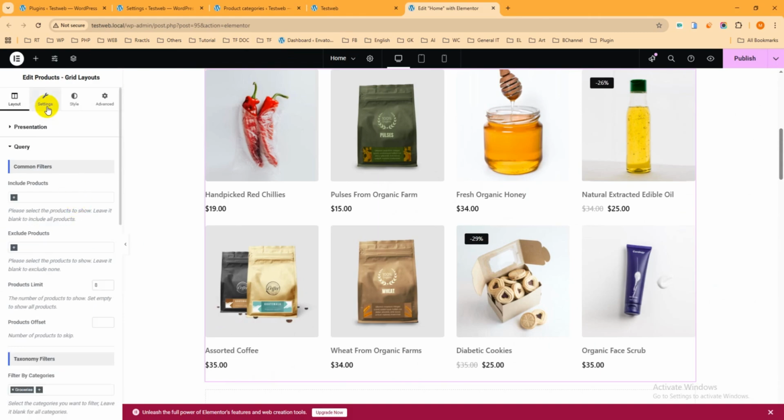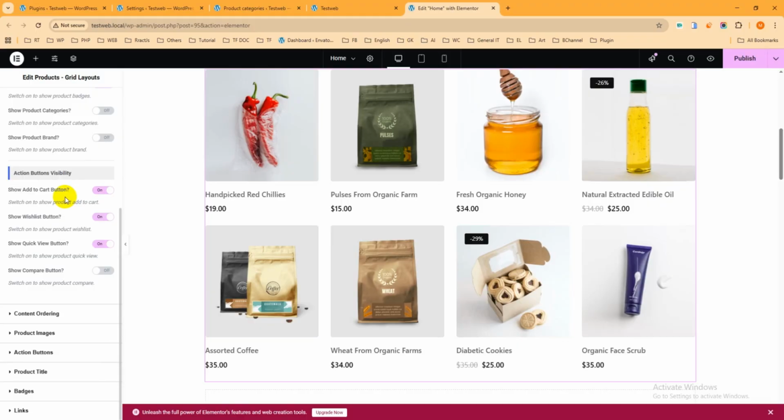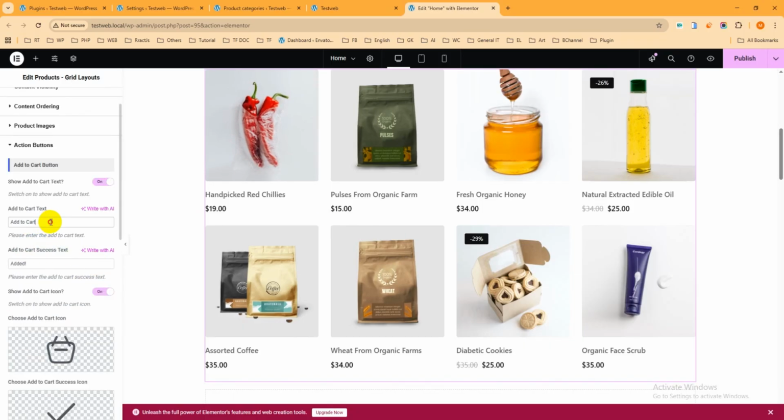Then navigate to the settings. Actually, if you check here, I hope you will understand easily. This is the content, ordering, product image. Just check, you can change this add to cart text from here, action button. This is the add to cart text.